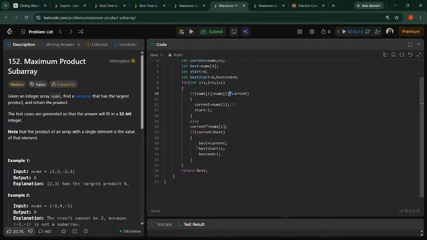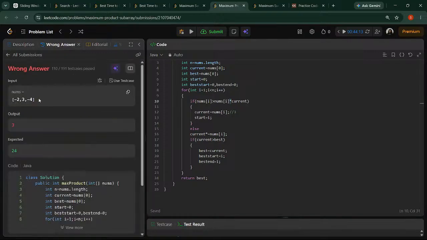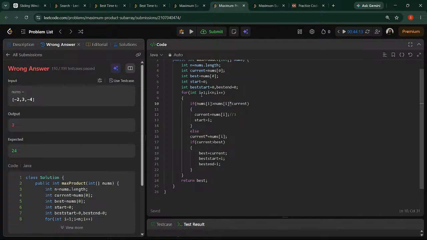Okay, really no. Current is less than or equal to best. We kind of stuck in this test case. According to my logic, I know I'm returning 3 and I should return -4. What should I do? Why is it not checking the full subarray?